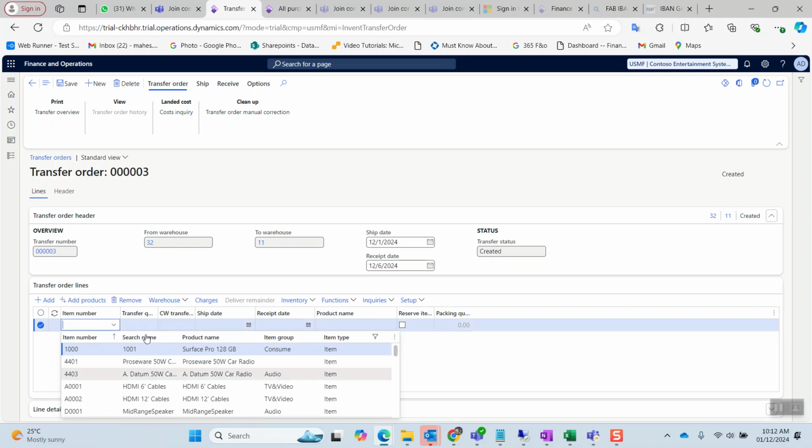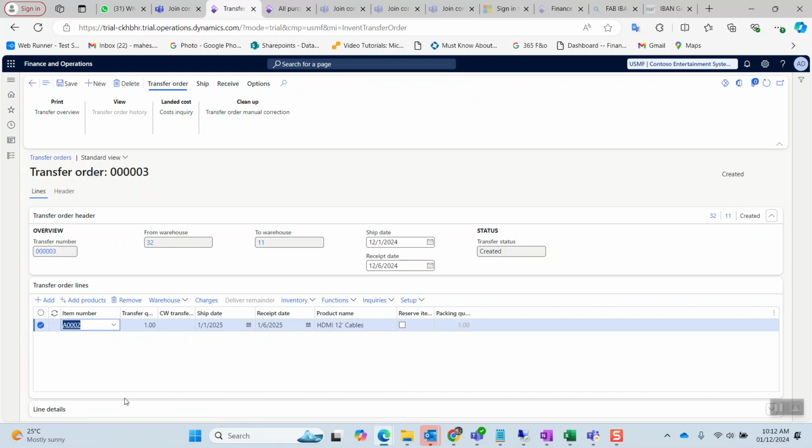Now you can see here we have various items. So let me select HDMI cable, HDMI 12. When I select this particular HDMI 12, it will be added with one quantity by default. So you will update how much quantity you are transferring from this particular location to that particular location. Let's imagine I'm transferring one item. I'm just demonstrating with one quantity, but in real time it depends on the count of how much you are transferring. After that you will click on save.